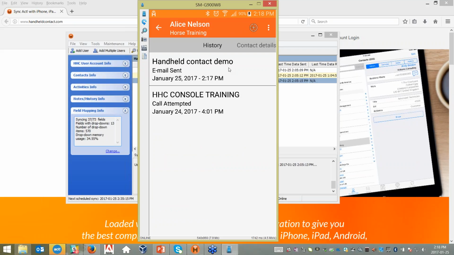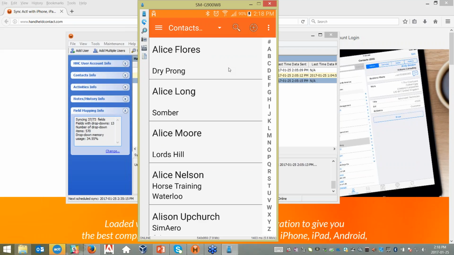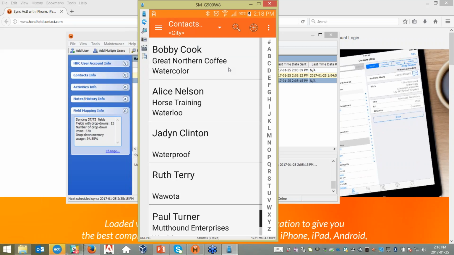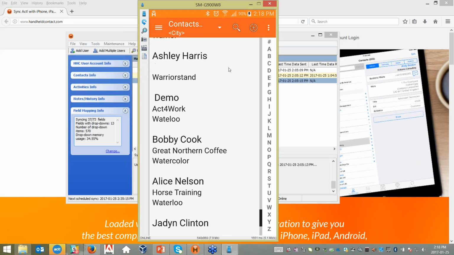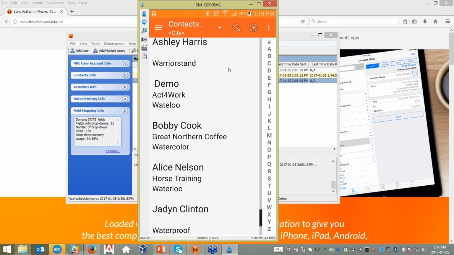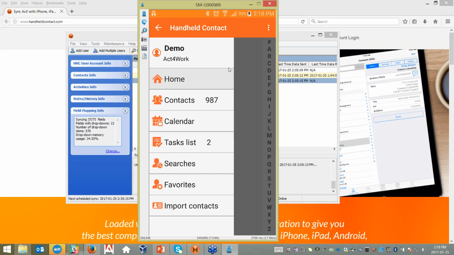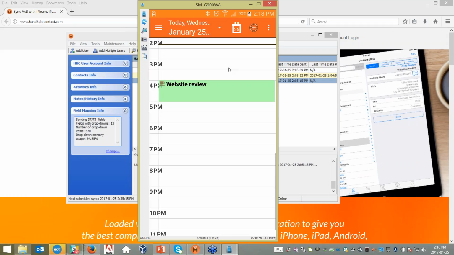The other thing you can do is if I go back to my contact list, I can also sort by city. If I'm looking for people in a certain city, you can go through and sort it that way as well. Now the next thing I want to show you is I will do a quick jump to the calendar and just show you a couple things there that people often do not see.